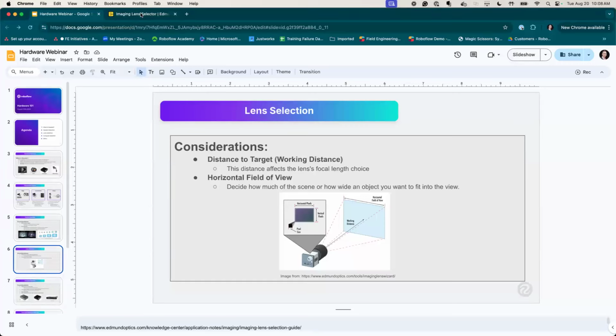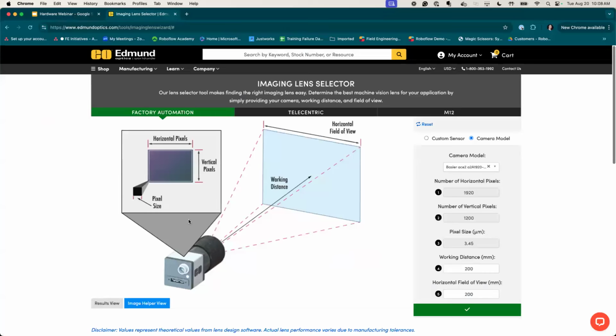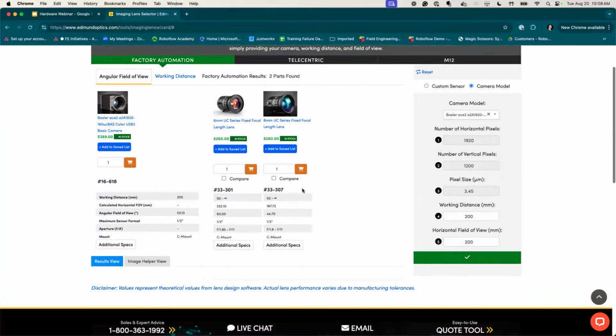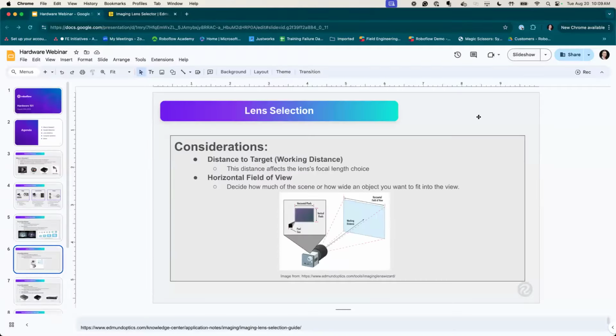So once you know those things and you know your camera, I'm just going to step out of this slide. There's tools out there such as this one from Edmund Optics where you can select your camera. You can select, okay, here's my working distance. Here's my distance away. And then here's my field of view, my horizontal field of view. Here's how wide I want to see. And then you can click this and it will show you compatible lens options for your camera that should work for your application. So it's just a simple tool to really help you select your lens.